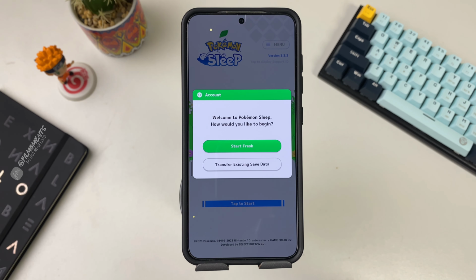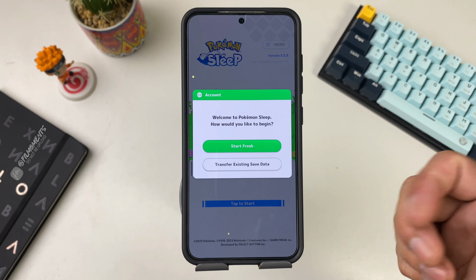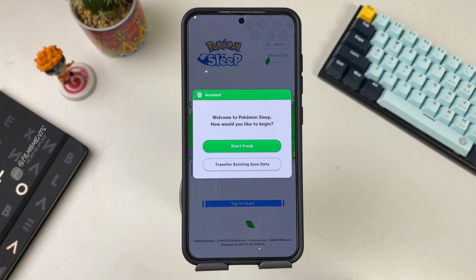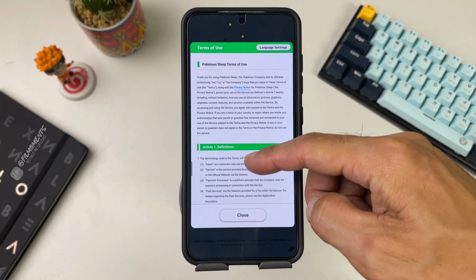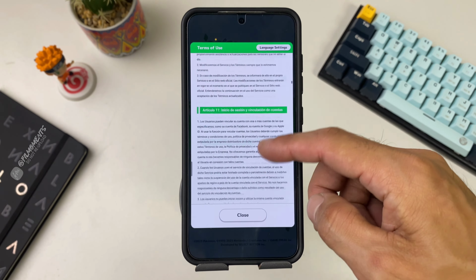Now you have two options. You can start fresh or you can transfer existing saved data. For newbies, just select start fresh. Then in here, click terms of use. Then scroll all the way down to the bottom.